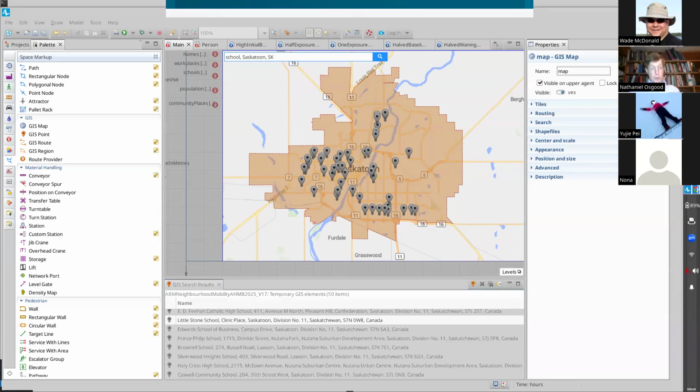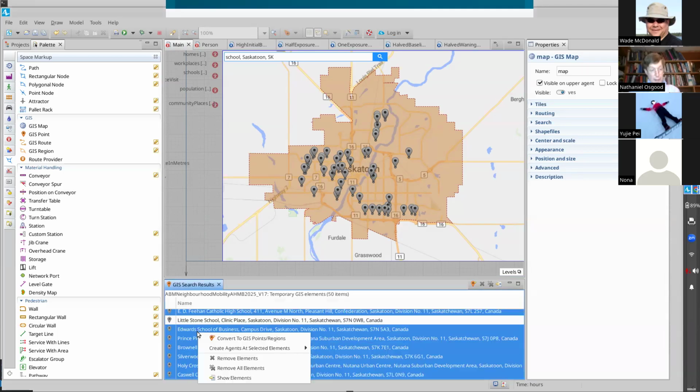These are from OpenStreetMap. Okay, and now we're going to right click on these. And you'll notice it says like create agents at those locations, and it's asking what sort of agent to create. I'm going to choose school.